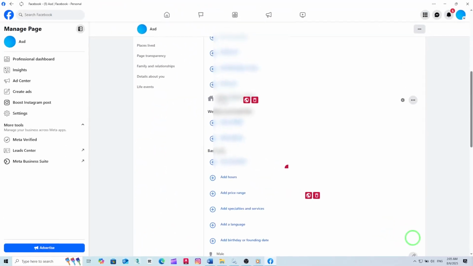Keeping your page details accurate helps your audience stay connected and makes it easier for people to reach out or visit you in person.